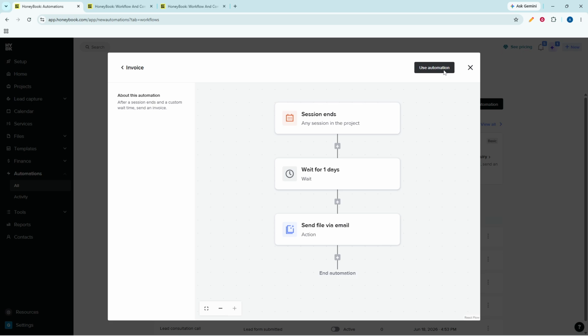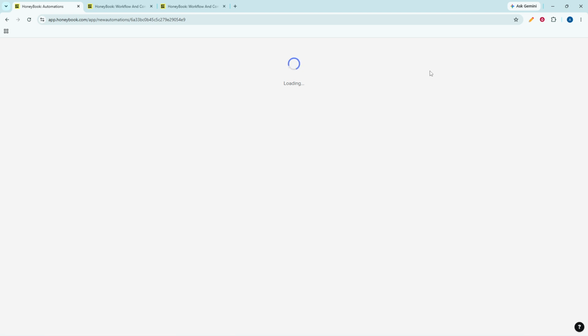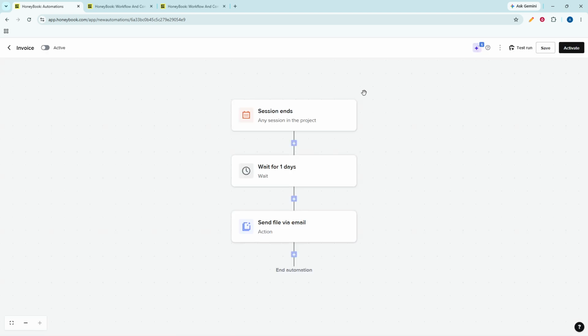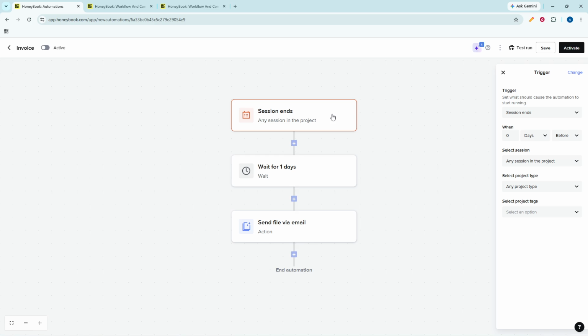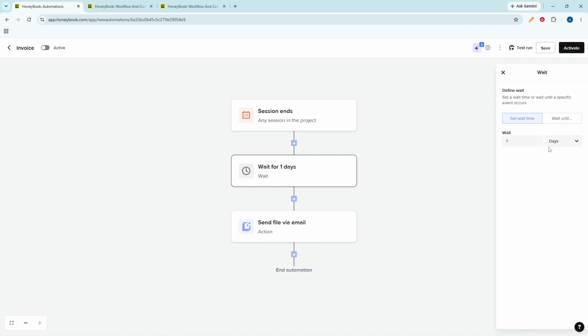Now you can begin customizing the automation to fit your business. Update the email messages, reminders, or tasks included in the workflow so they sound right for your brand and process. Be sure to read through each part carefully so the wording and timing make sense for your clients and for your internal team. Next, adjust any timing settings if needed.